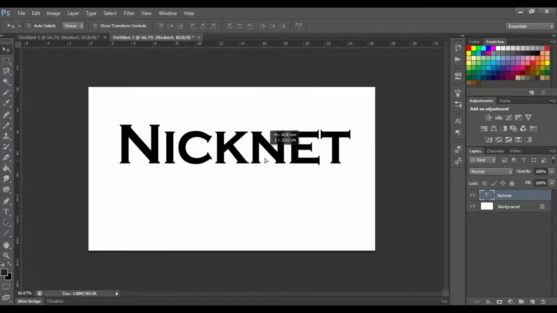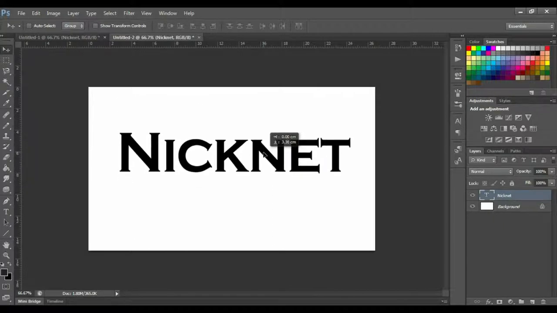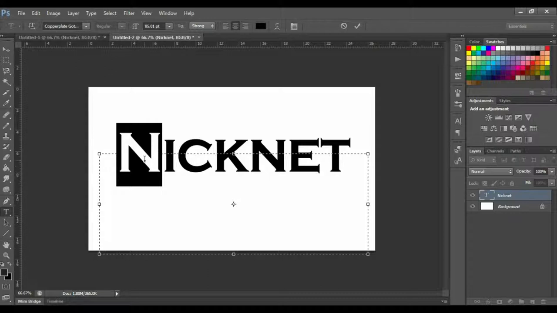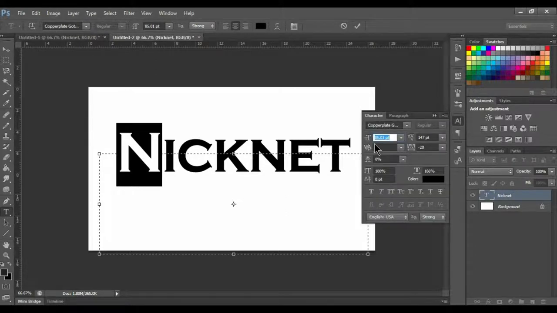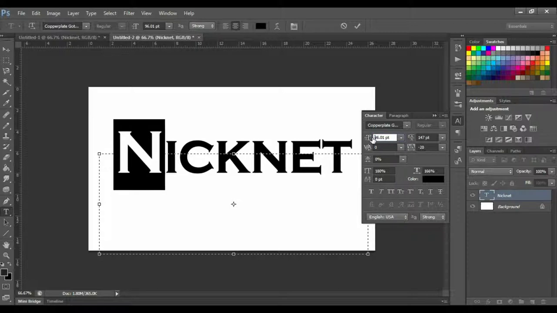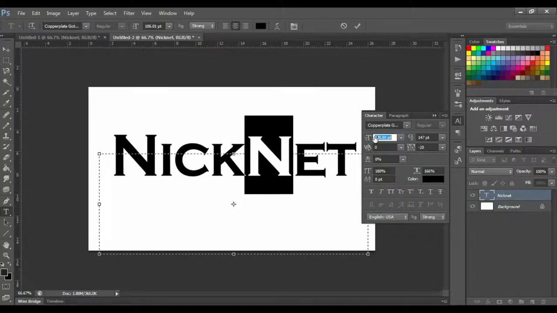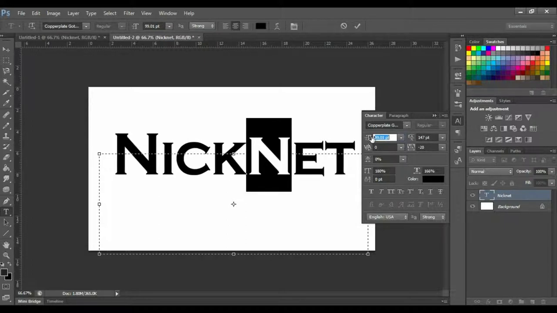Okay, so let's bring it to the middle. Select the move tool and drag it down to the middle. Yeah, now select the text tool, and I'm gonna make the end of my logo name a bit longer. So in the text tool, I'm gonna increase the height of N, maybe a little much. Yeah, this looks good, and this N should also be a little larger but smaller than that, please.